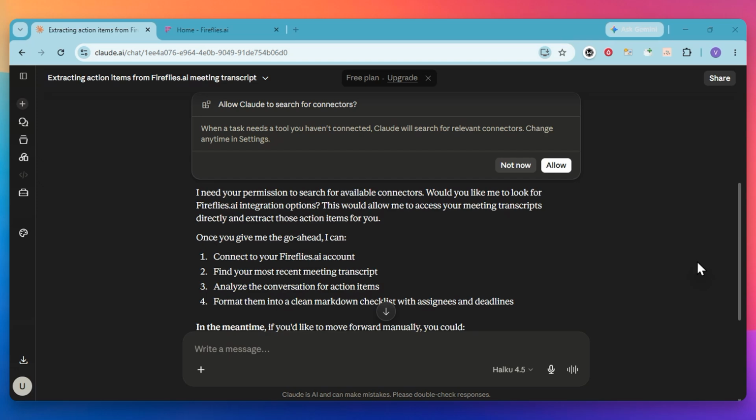Using this smart automation allows you to focus on the discussion while the technology handles the documentation. Try this prompt today to keep your team organized and accountable.